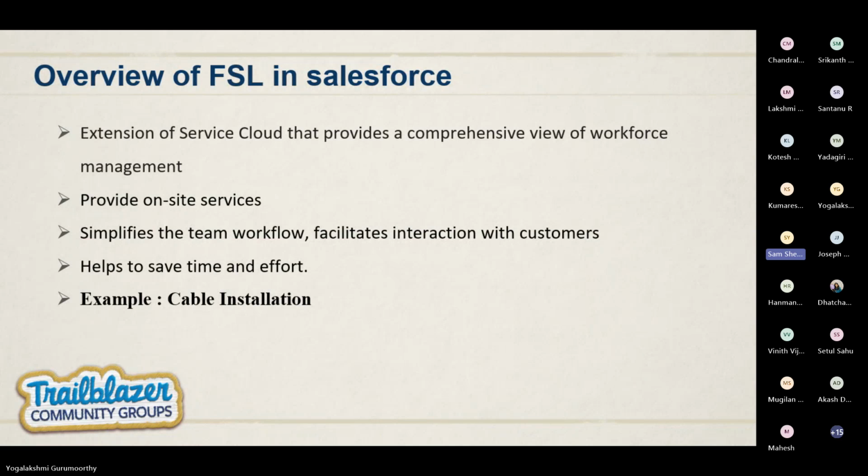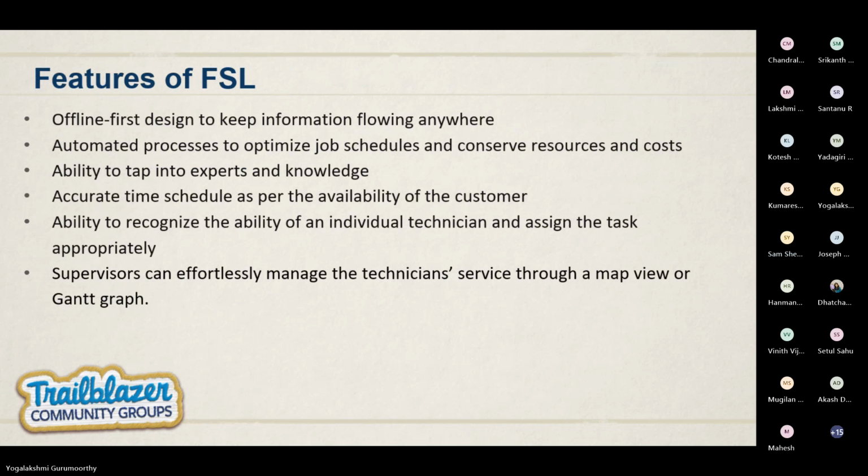A few examples are like RO installation, TV dish installation, and LAN cable installation. So all these are some examples of it. So don't worry. Today we are going to show you how we can satisfy a customer's need by providing a service to their requirement with the demo. Over to you, Yoga.